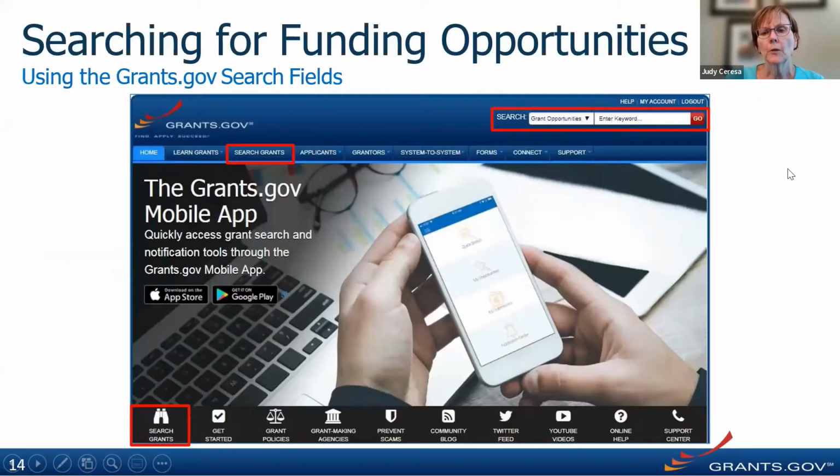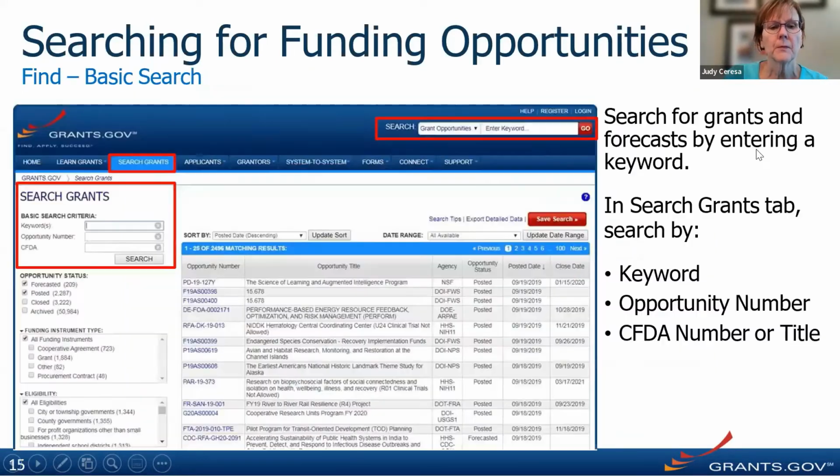So if you just want to play around on Grants.gov, you don't have to have an account at all. You can go and look under Learn Grants and learn as much as you choose to. You can look at videos. You can look at applicant help and so forth. You can also search for grant funding opportunities.